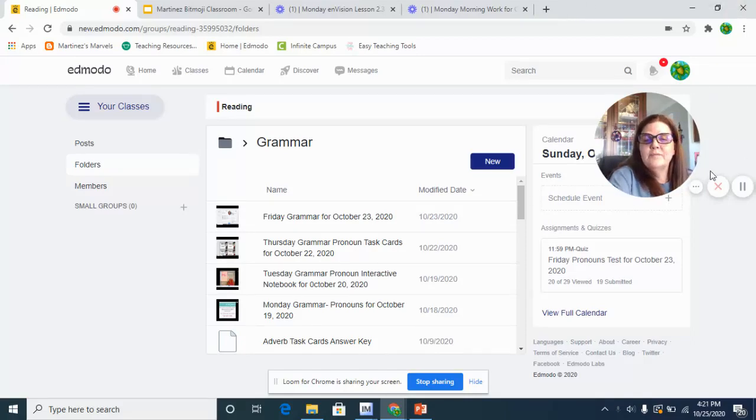All right, guys, so you know that we are not doing vocabulary this week, but we are doing grammar. So if you would please grab your grammar notebook and something to write with. Okay, and I'm going to go open up our slideshow.